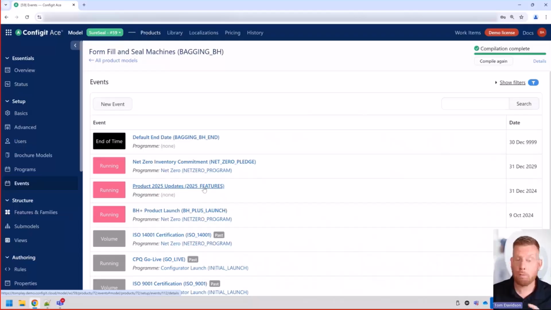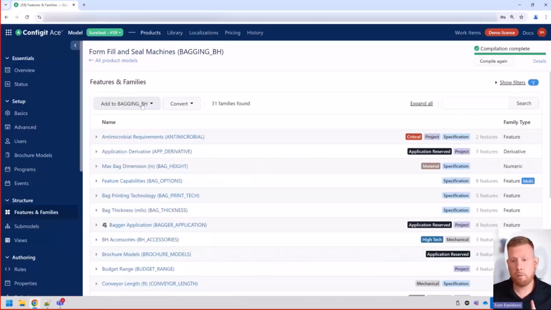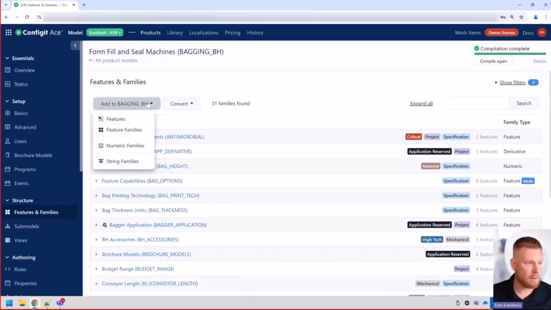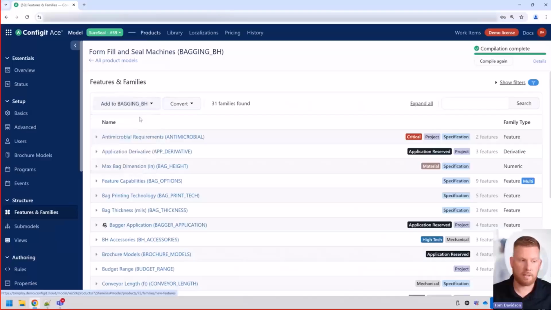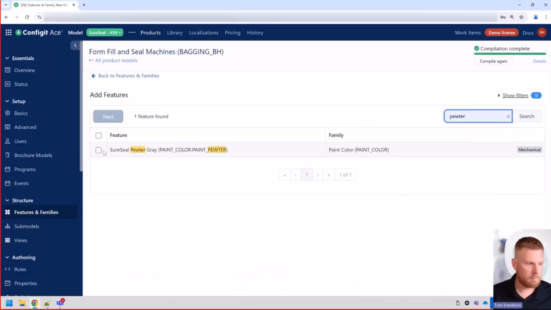What we want to do now is assign different features to this. So let's go out to features and families. We actually have a new color coming out for the upcoming year. We're going to go ahead and add it to the product model. So here we want to find pewter gray. Do a search. We're going to add this to our product model.